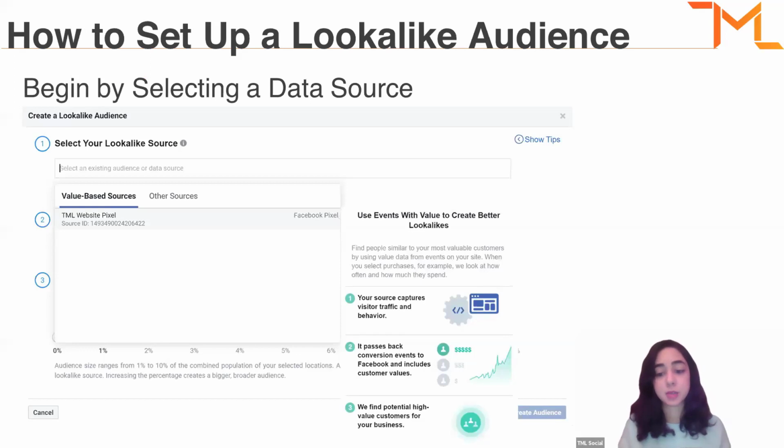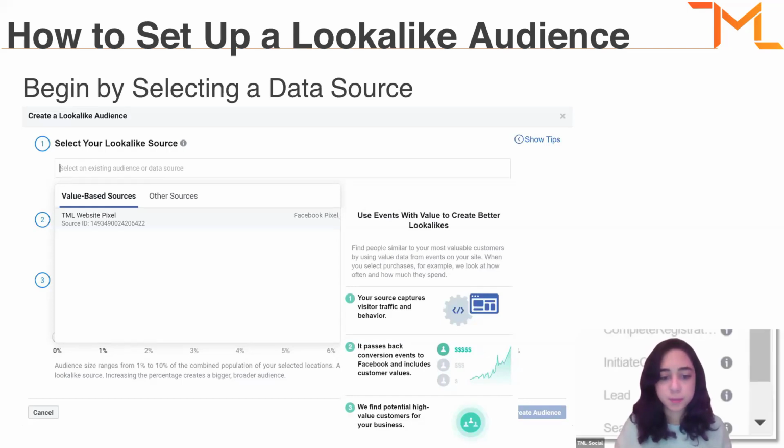So the first thing you do is add a data source. That data source is the website pixel. Where is Facebook going to get the data from to search for people who are similar? It needs the current data from the people who are already purchasing or liking or doing anything on your page. So first you get the Facebook pixel.